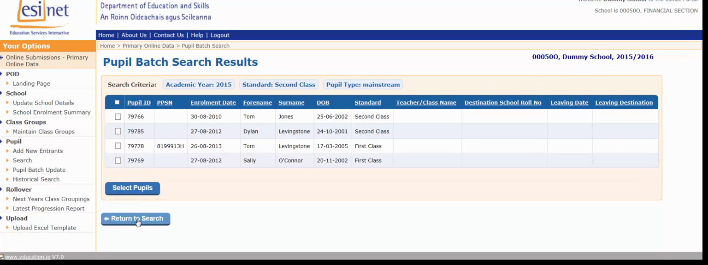This brings up a list of all pupils that are mainstream class type pupils who have not been assigned to a teacher or a class group. Select all of these pupils. Do this by ticking the box here and then also by clicking Select Pupils.